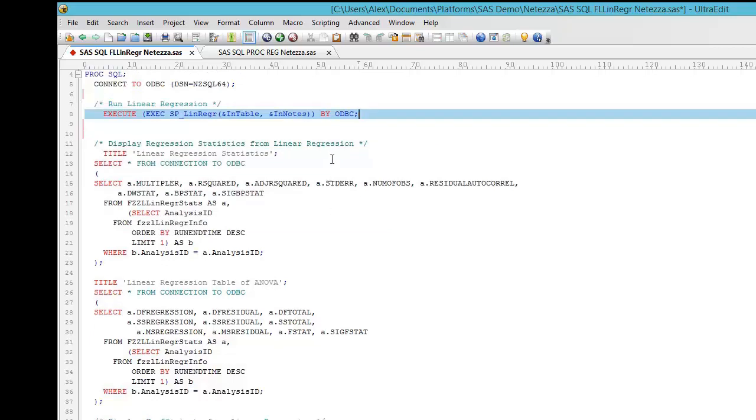In this instance, we would invoke the macro that we've just written using this command statement, as you see.